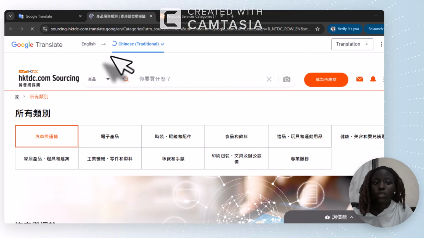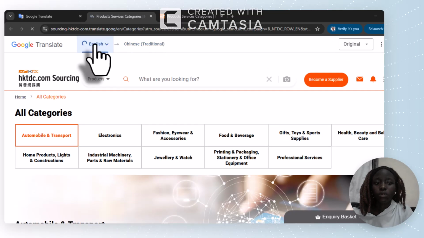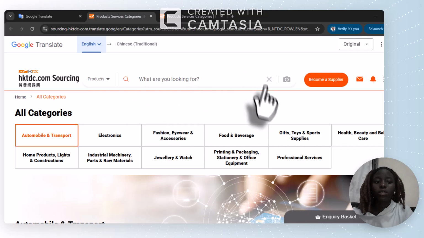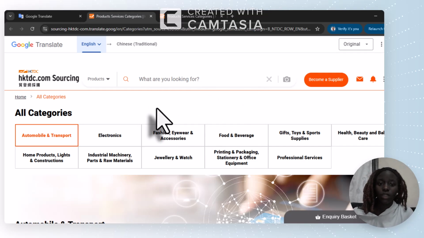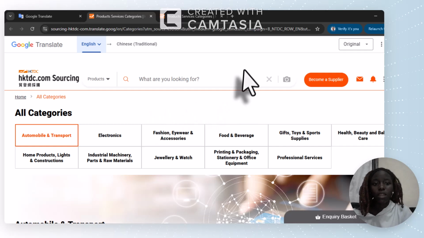So I want to translate it to the English version. So this one is it. It has been translated. So Google Translate helps you to know more about a website which is written in another language, so that you can easily access it and prevent being scammed or misled by lack of information. So that was website translate by Google Translate.